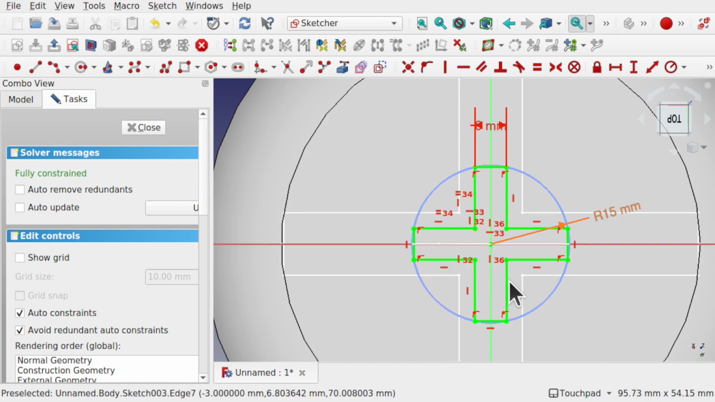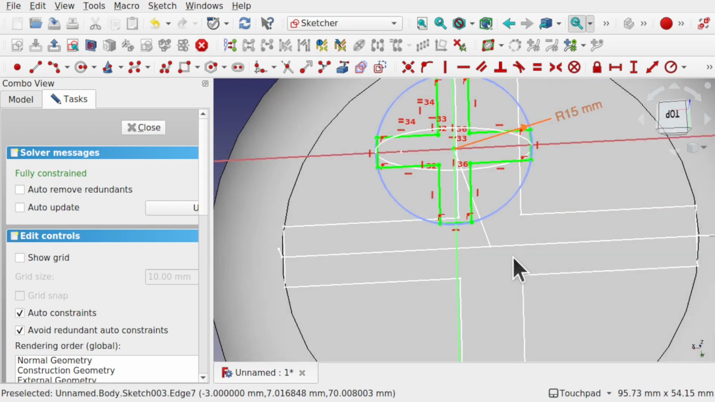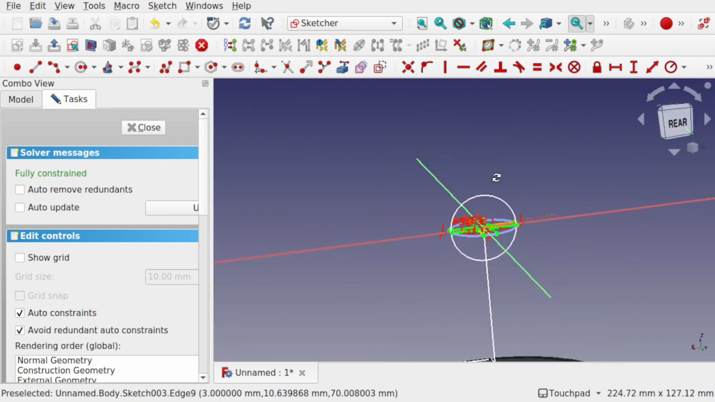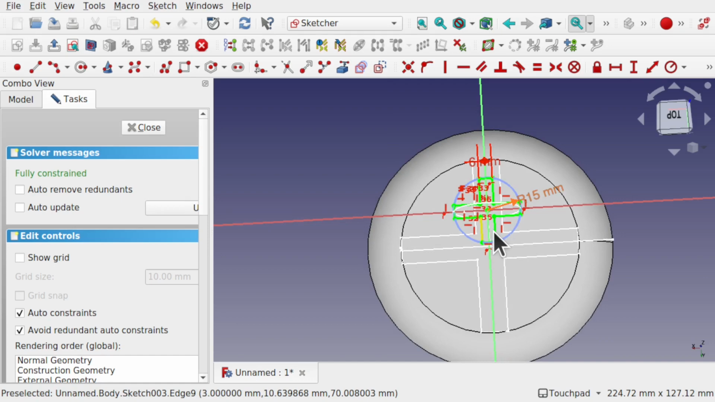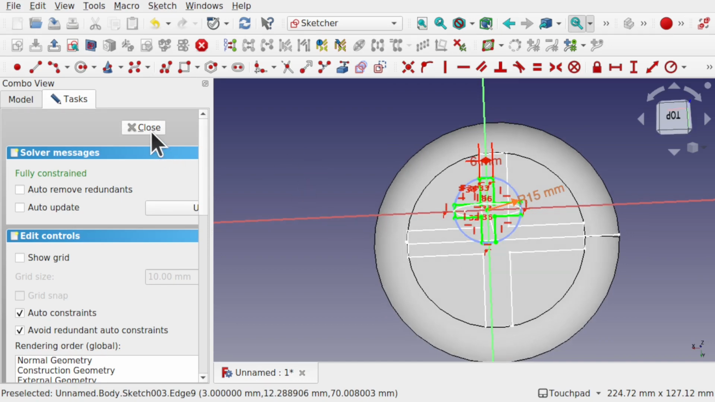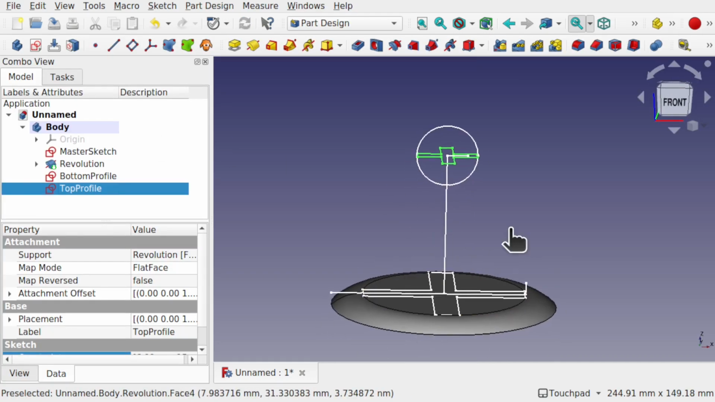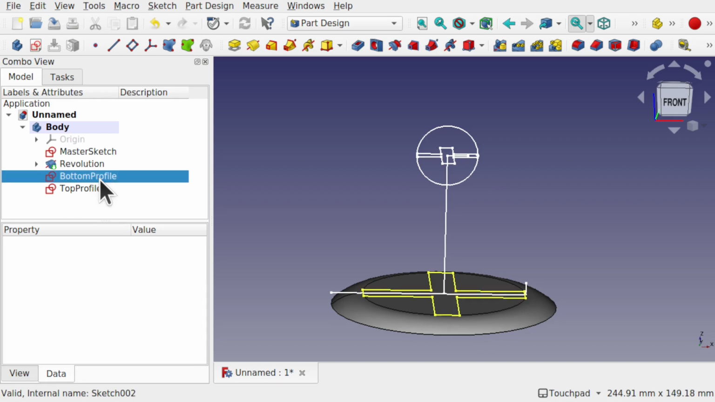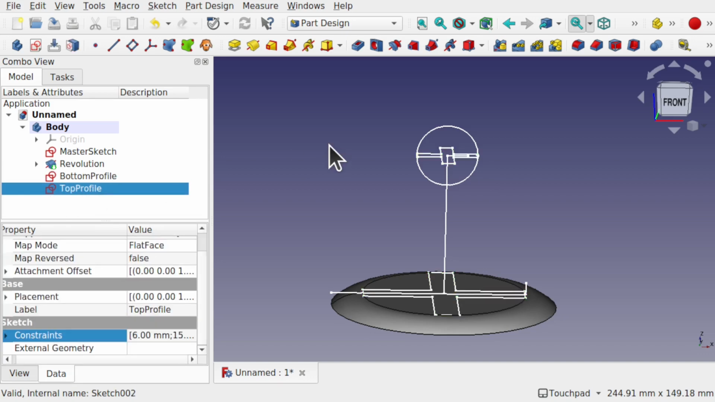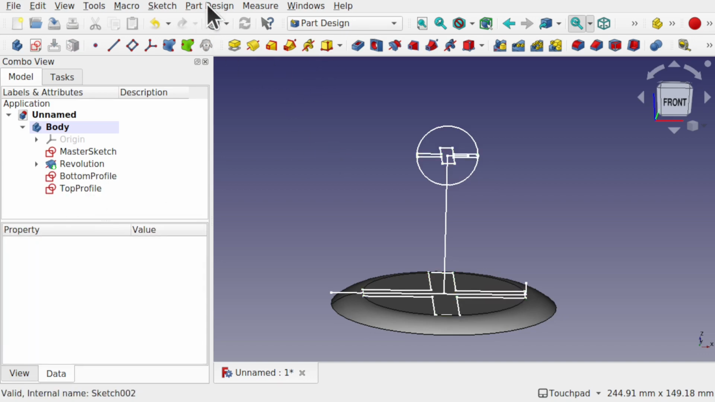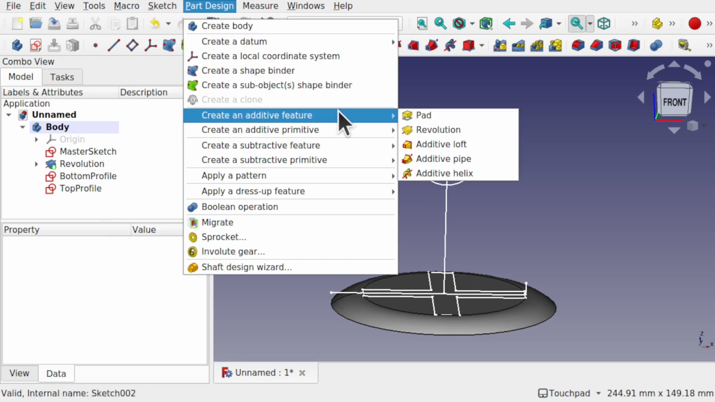Now be wary, because when we loft here, we're probably going to create a non-planar face, which we're going to have to attach a sketch to, which we're going to go through in a moment. Let's hit close. Now let's create our loft. So we've got the bottom and the top profile. Come up to part design, create additive feature, and additive loft.